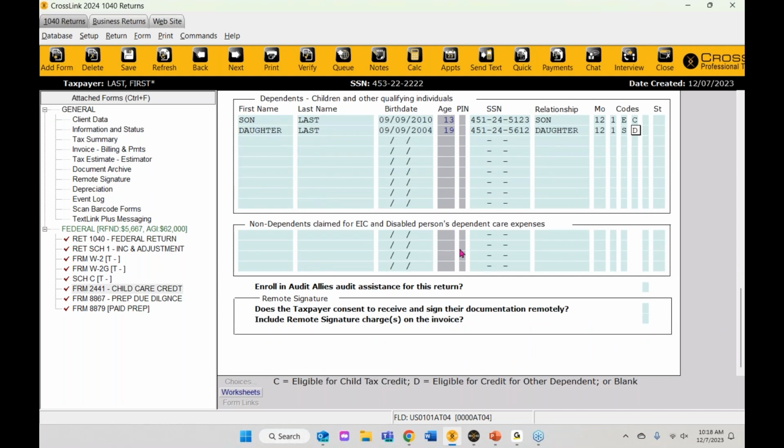I want to show you some other options down here that may apply to you and that are related to some extra features. First, we have this enroll in Audit Allies Audit Insurance. This has to do with it if you added this to your software, to your account using our CrossLink Tax website. You can add this extra service called Audit Allies. This is essentially an audit insurance or audit protection for the taxpayer. In my case, I'll add it to this return so you can see what the process looks like. We just have to type in Y for yes, indicating that the taxpayer is interested in the service.